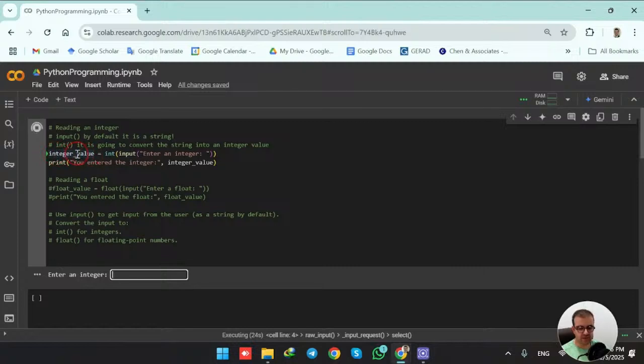So the integer_value variable is declared here, and the value that is going to be assigned to this variable is the following. We are asking the user to enter an integer that is shown in the terminal, and whatever I enter here is going to be stored as a string by default. And then using this int function, which I explained here, I'm going to convert that string into an integer. So let me type it down.